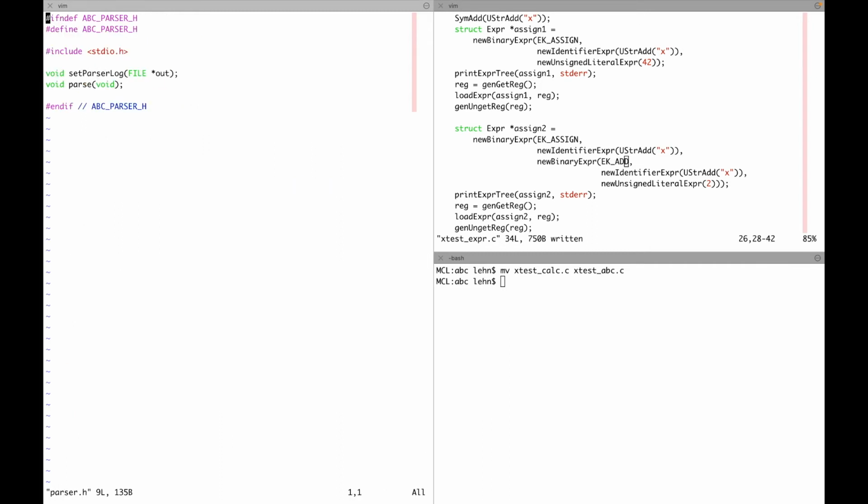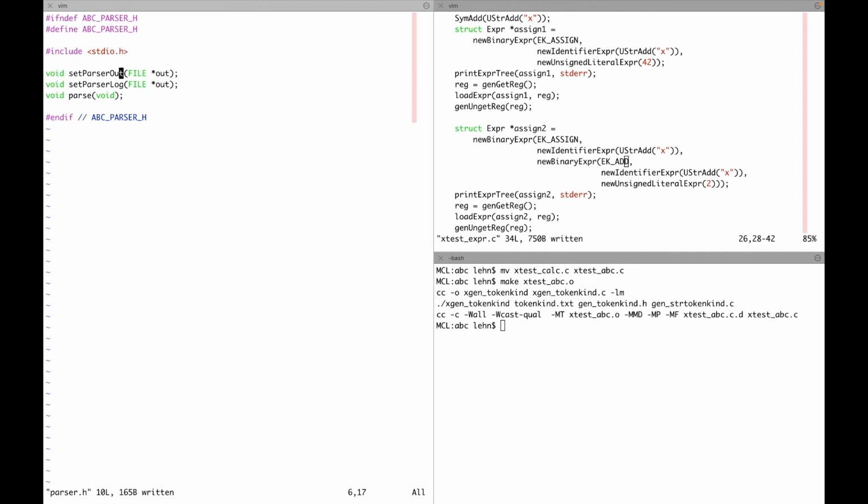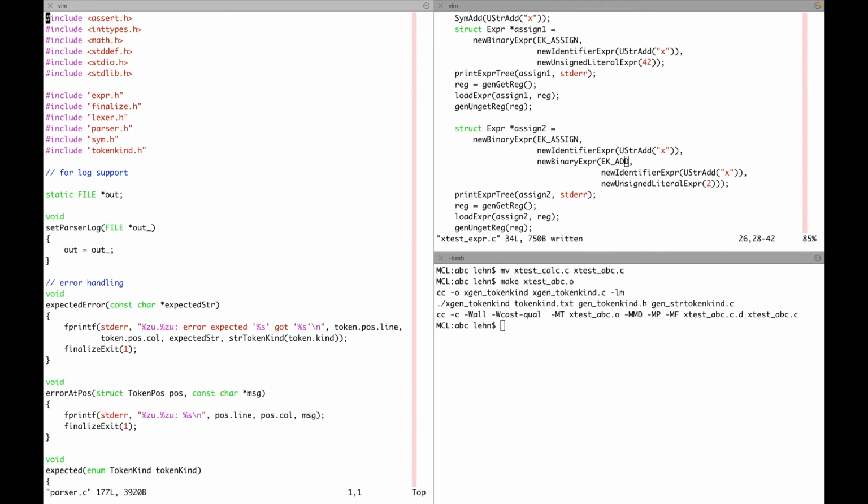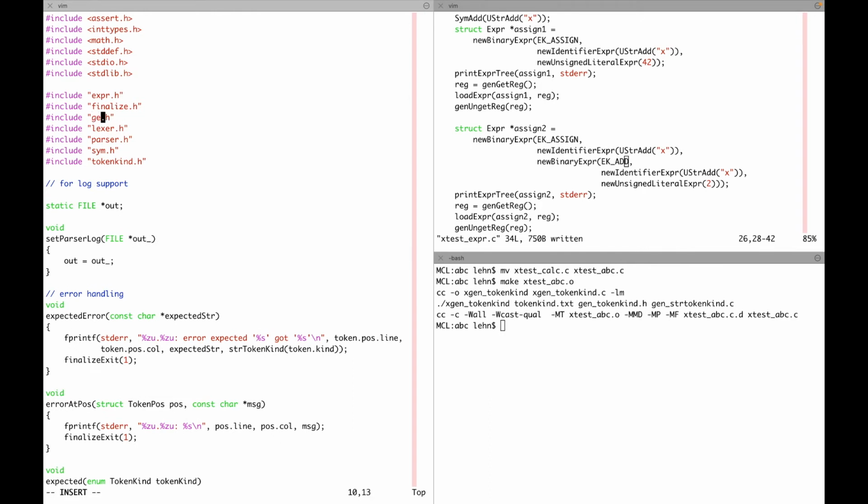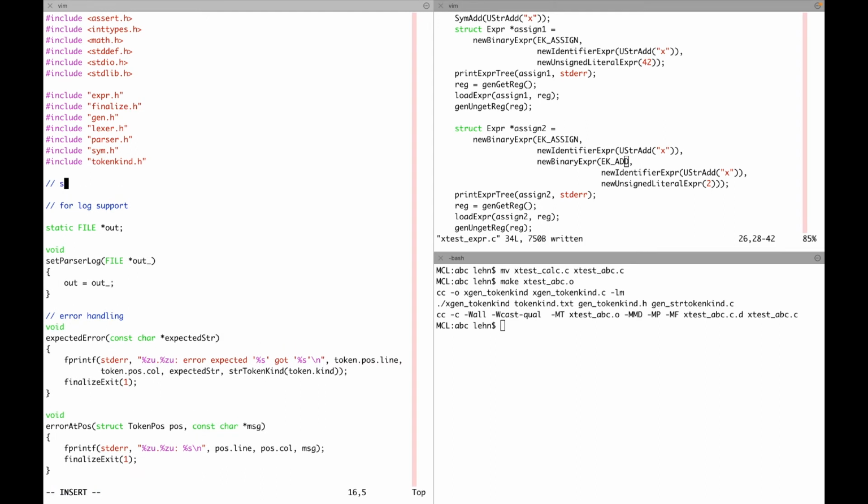Then I have to change the interface for the parser so that we also can specify this parser output. And now let's see whether we have some typos. Okay, no, that's okay. And then I can continue with modifying the implementation of the parser so that we support also this assembler output. So that means I need another file pointer here, also a static variable.